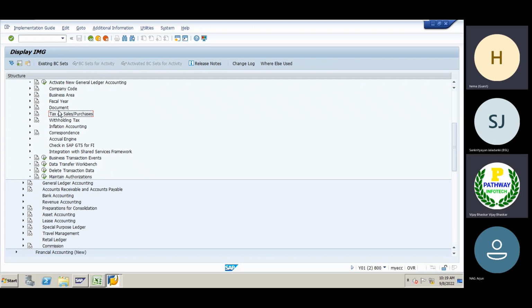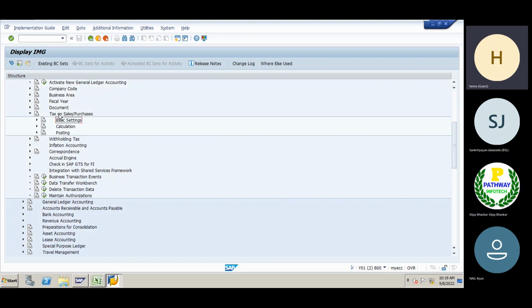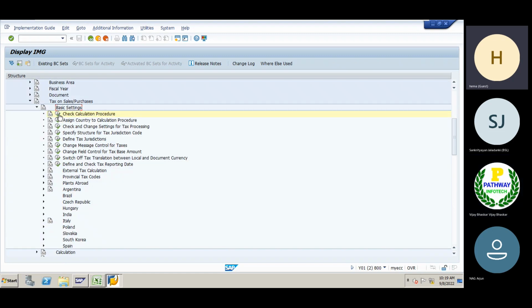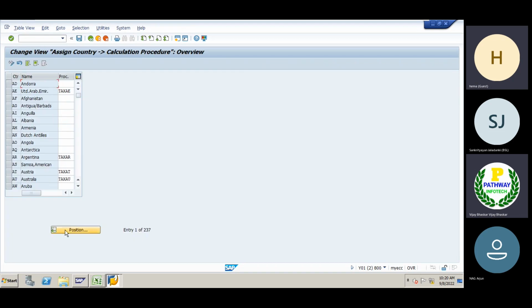Financial accounting, global settings, tax on sales and purchases, basic settings. Yes, assign country to calculation procedure. That is the procedure at country level which we wanted to see. For India the tax procedure has already been assigned, so no need to do the assignment. Under the country India we have created the company code, right? No need to do it again and again, it is once in a lifetime.